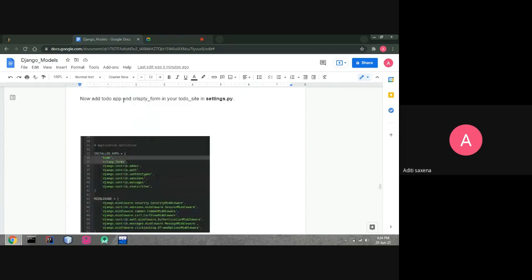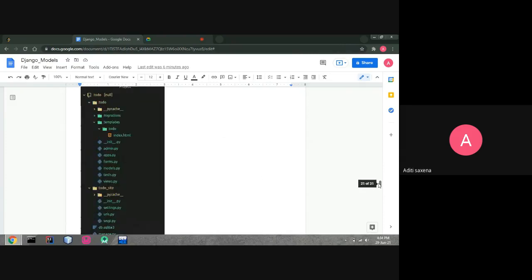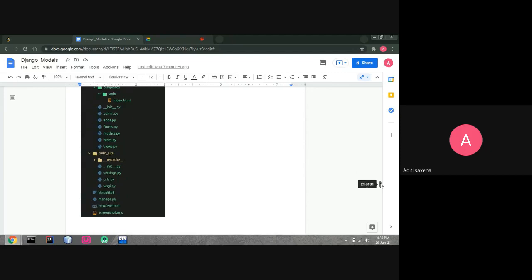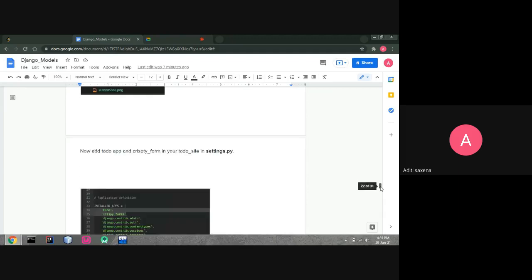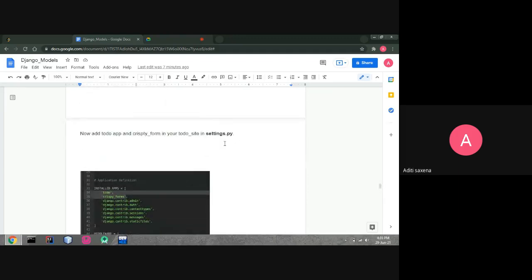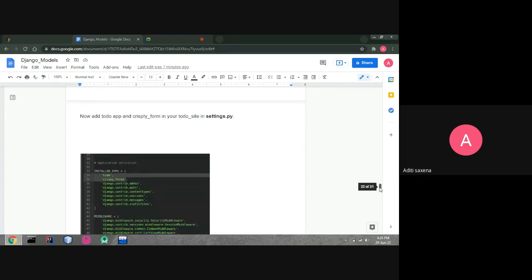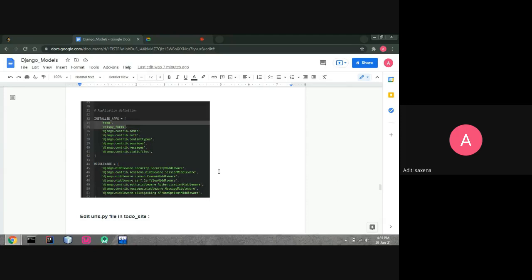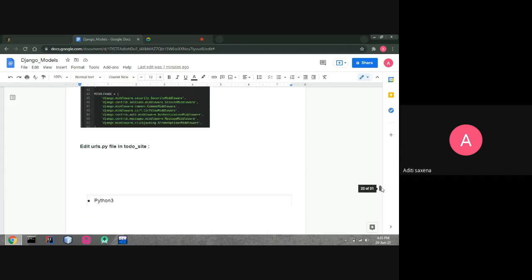Now add the todo app and crispy forms in your todosite settings.py. Inside this settings.py you have to add our todo app and crispy forms. So this is the settings.py file. Now edit the urls.py file in todosite.